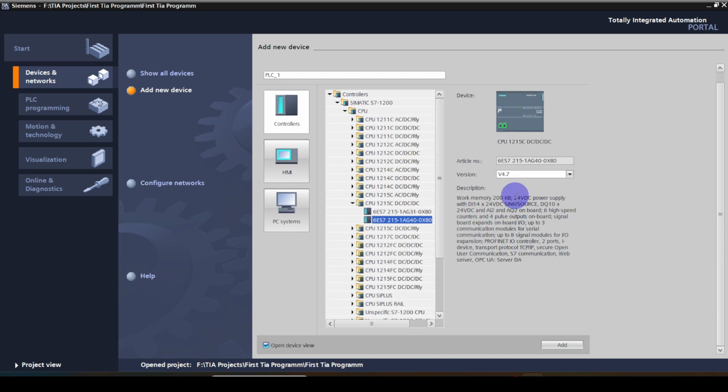Here you can see the short description of the PLC. The work memory is 200 kilobytes, DC power supply with digital outputs, 14 digital inputs 24 volt DC sink/source type, and also 10 digital outputs 24 volt, 2 analog inputs, 2 analog outputs, 6 high speed counters, and 4 pulse outputs. The article number is also shown in here. If you are ordering this PLC, this is the article number you have to use. Okay, then we are going to add this PLC to our project. So click add.